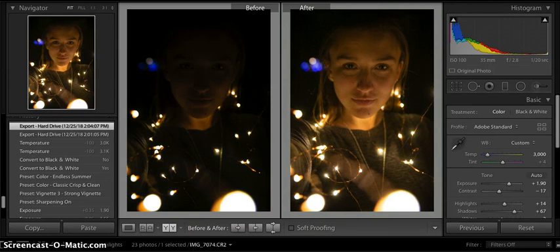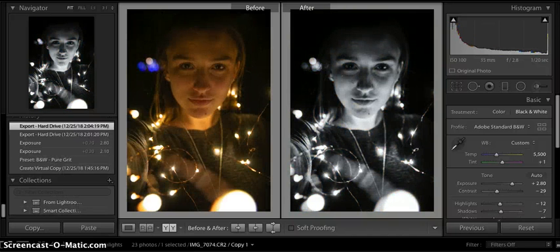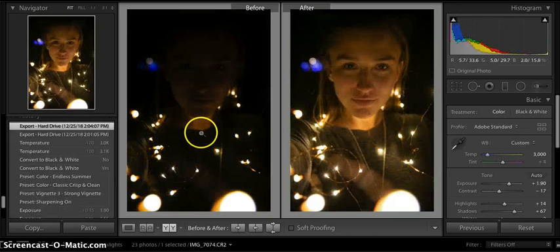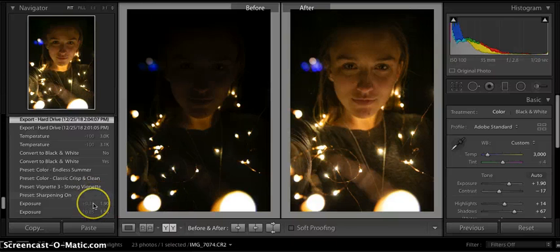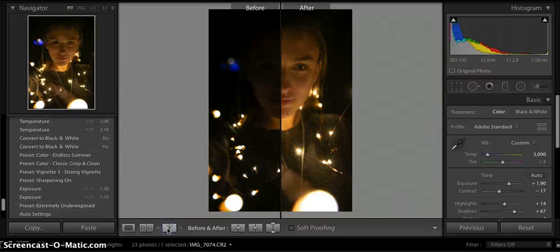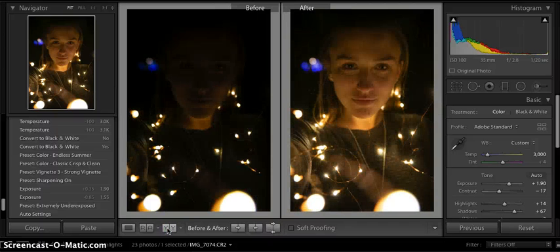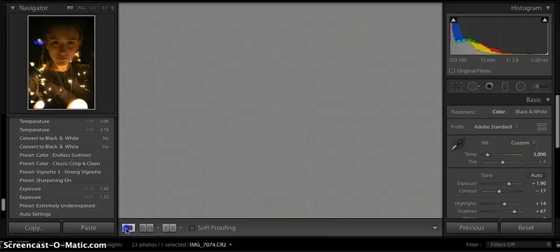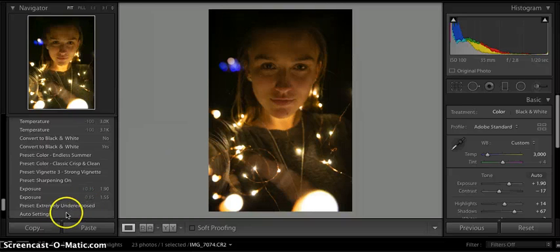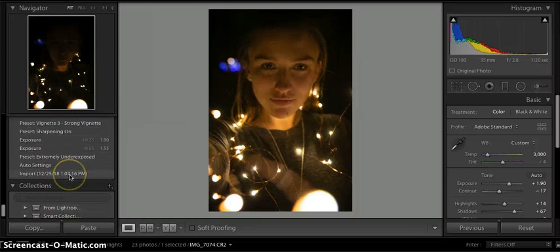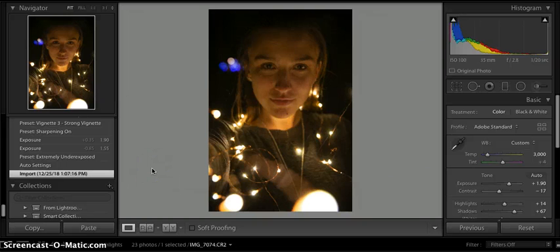Hi, so I wanted to let you guys know how I went from this photo right here to this, and then also to that. So what I'm going to do is go through the process of how I did that. First we're going to start with the before photo. Let me get this back to regular. Oh, there we go. When I imported it, this is what it looked like.